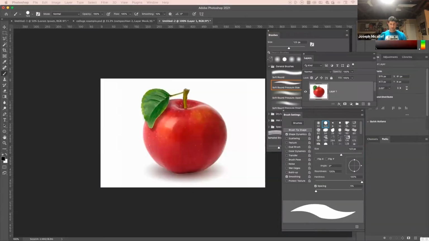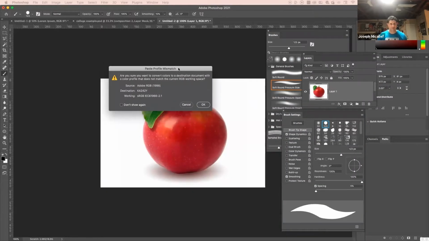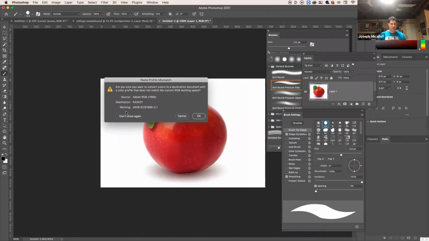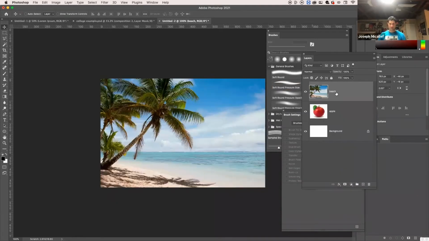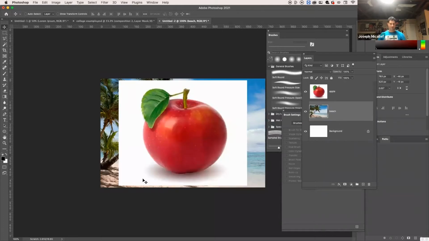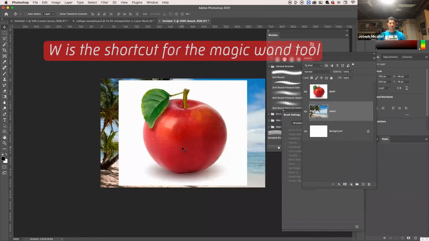This is fine. Sometimes you get this dialog box about the profile mismatch, and that's just a special color working space, so you can usually ignore that. It's usually not an issue. So now I have this beach scene here, and I will grab it and put it underneath the apple. The idea is you just want to get rid of the white background, right?